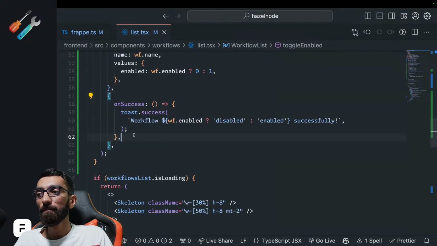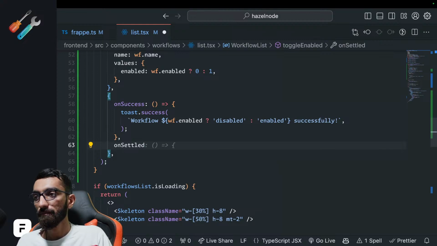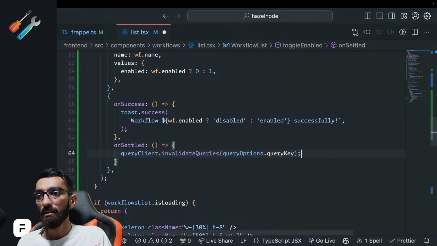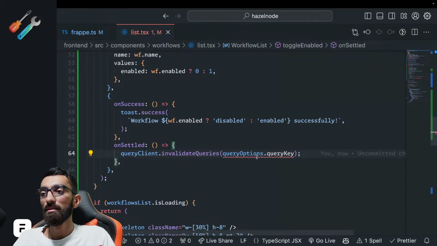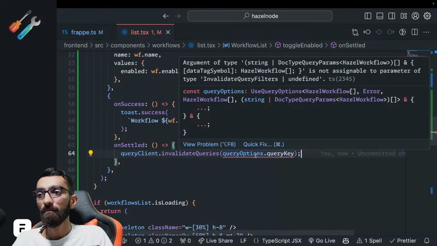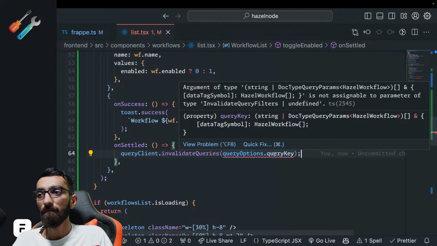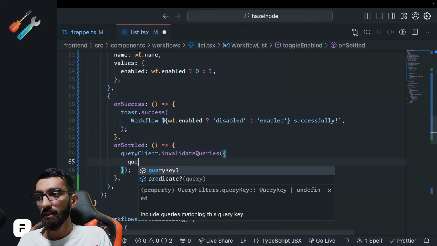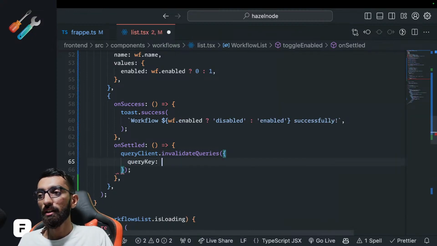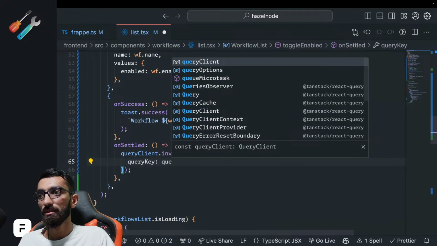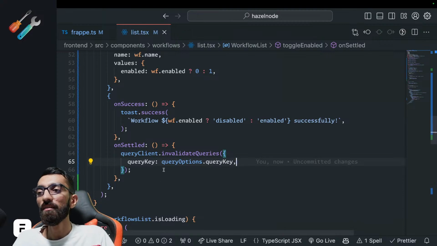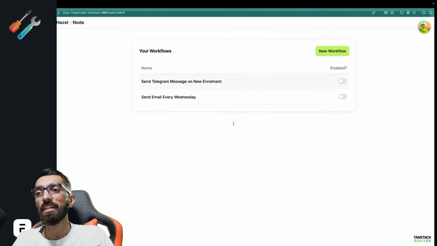So we have to say onSettled. In any case, just go to the backend and get the latest stuff, right? What is this? Oh, it should be queryKey. That's why I don't trust Copilot always. queryOptions.queryKey. Okay. Now invalidateQueries will basically say, okay, fetch the latest state from the backend.